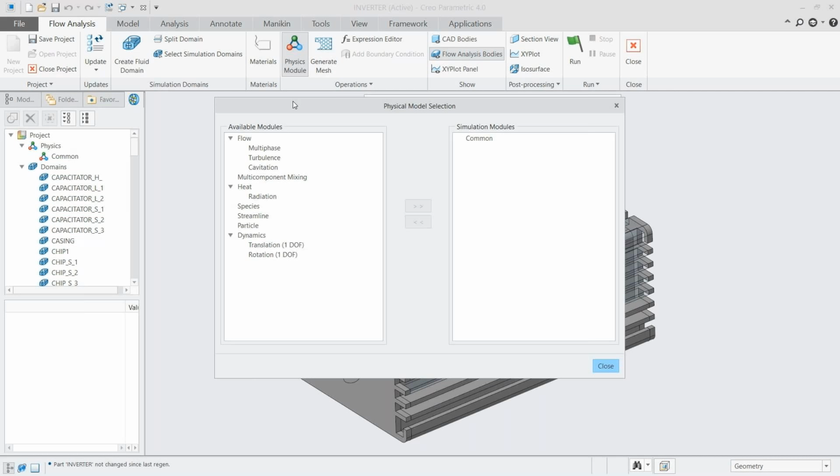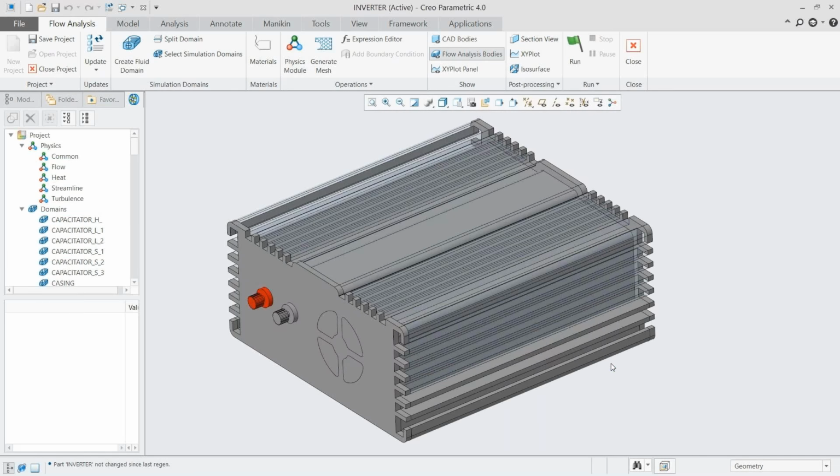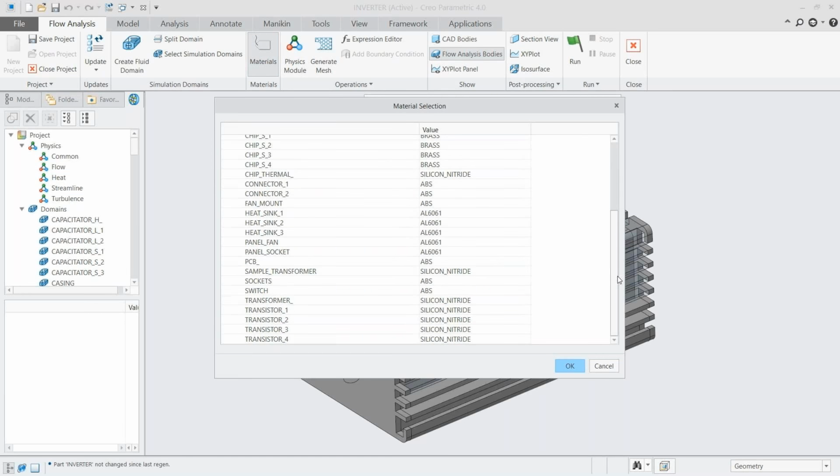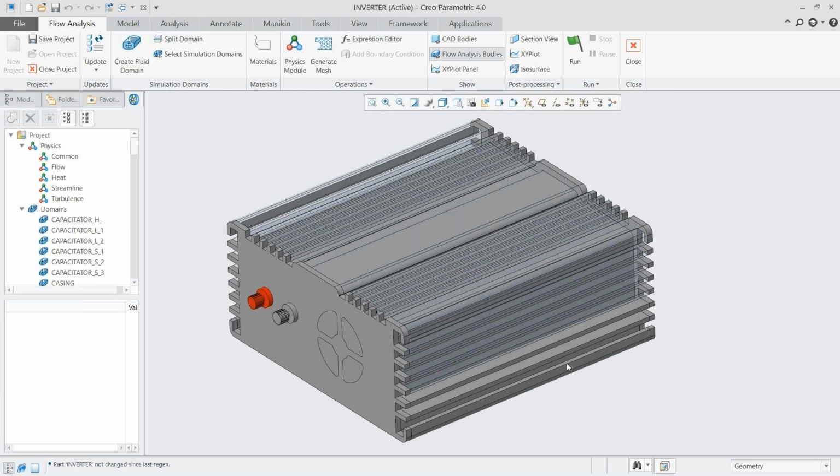Next, we want to pick the physics module for what we're doing, which will, of course, vary depending on what you're running for your simulation. In our case, we'll go ahead and bring in turbulence, heat, and some streamlines for our simulation today. You can also choose materials. In our case, we're going to be looking at heat a little bit as well, so we're going to pick what our thermal chip should be. If there are properties that are specific and important to what you're doing based on material, you can have those set in here as well.